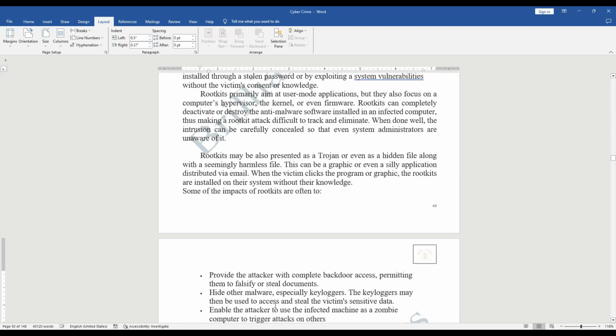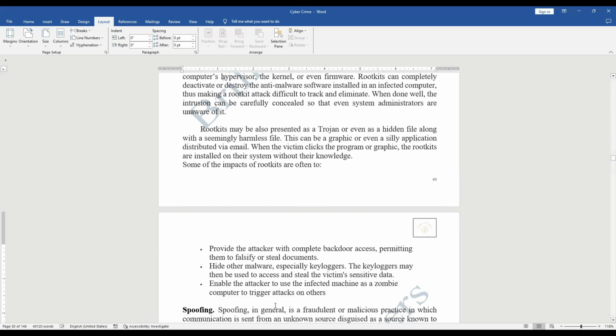Some of the impacts of rootkits are often to provide the attacker with complete backdoor access, permitting them to falsify or steal documents. Next is to hide other malware, especially keyloggers. The keyloggers may then be used to access and steal the victim's sensitive data. Next, enable the attacker to use the infected machine as a zombie computer to trigger attacks on others.